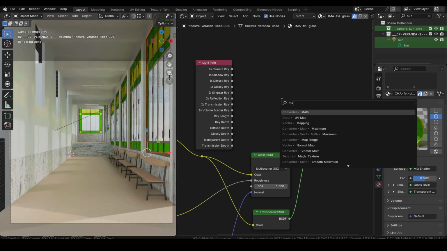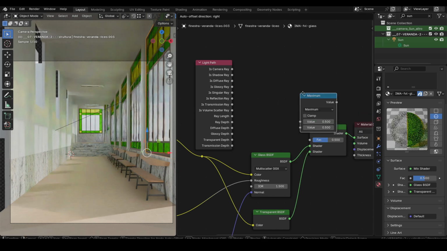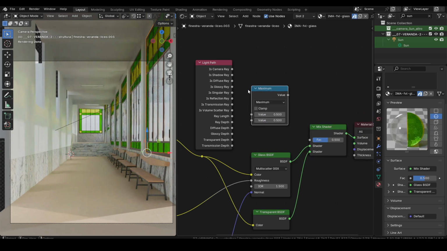To get factor equal to 1 when at least one of these two outputs returns the value 1, we use a math maximum node, connecting it between these two light path outputs and the factor input of the mix shader.